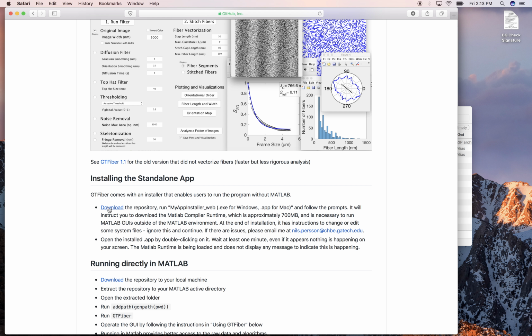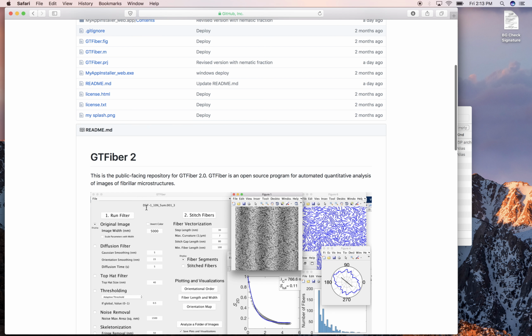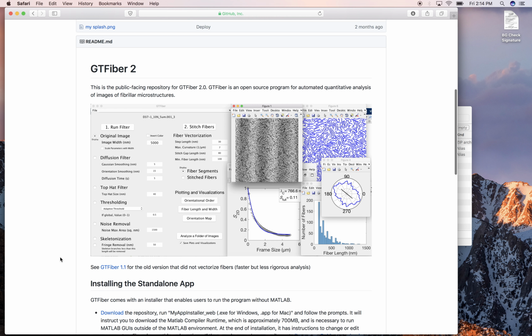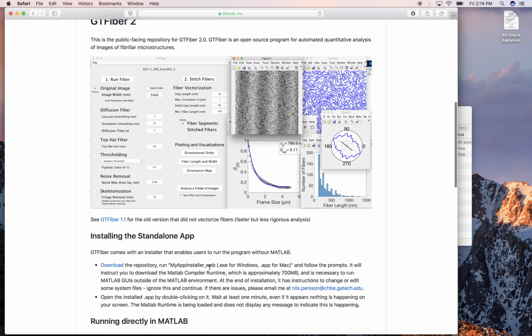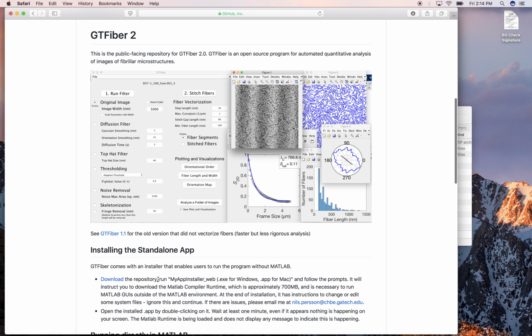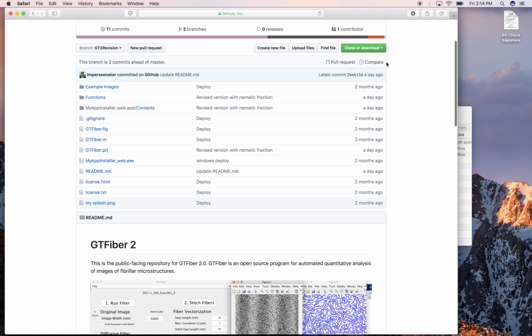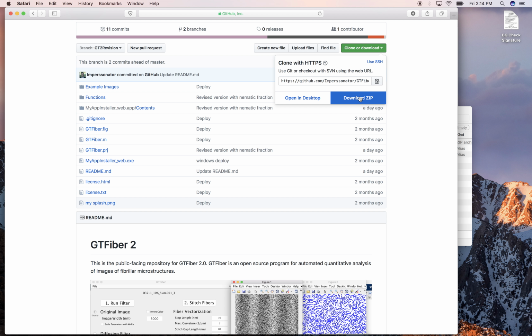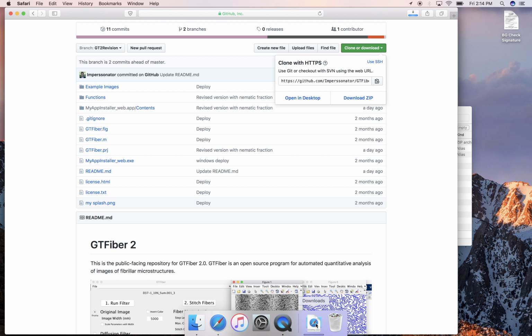So the first step is to download this repository. So it's just downloading all these files, and one of those files is called My App Installer Web. For Mac it's going to be a .app, and for Windows it's a .exe. So there's two files called My App Installer, and you just pick the one that works on your computer. To download, you can either click this download button, or you can go up here and click clone or download, which brings up this box, and you'll click on download zip. That's going to download the repository and put it over in your downloads folder.